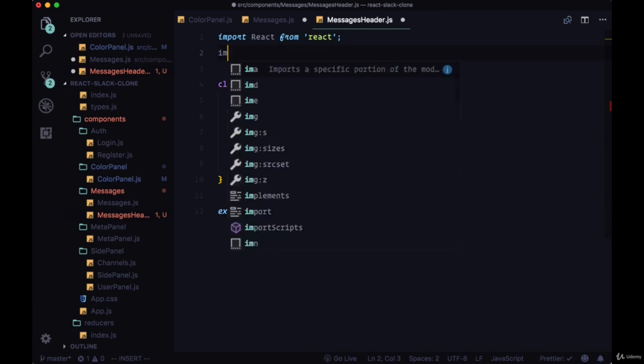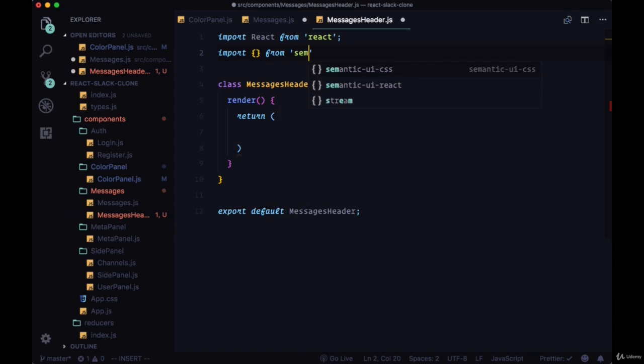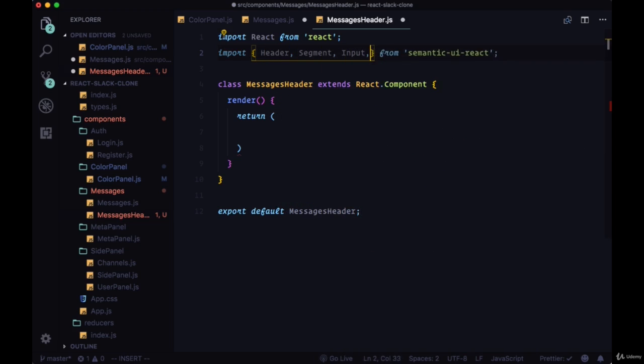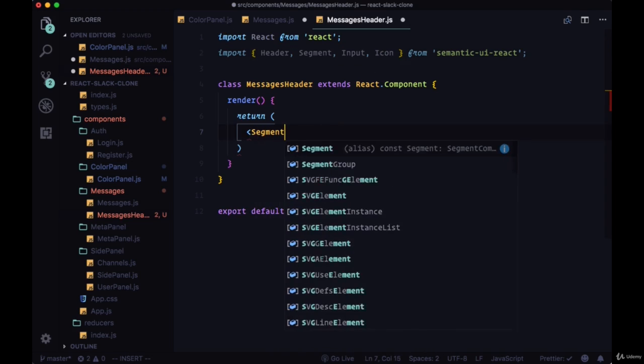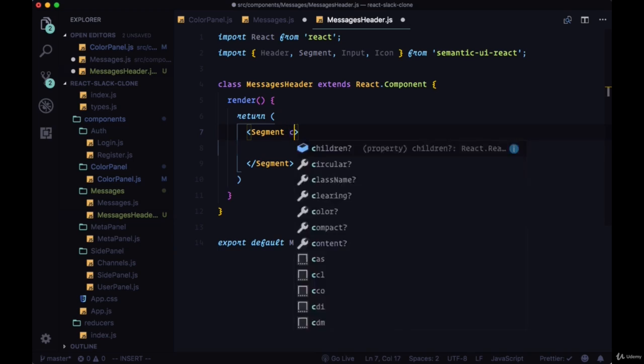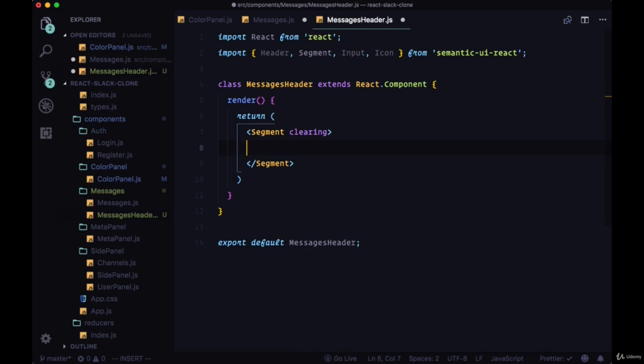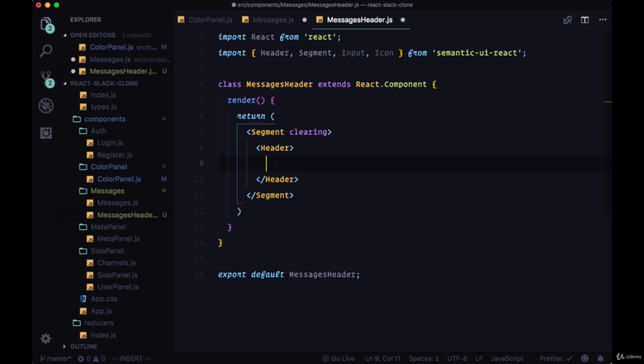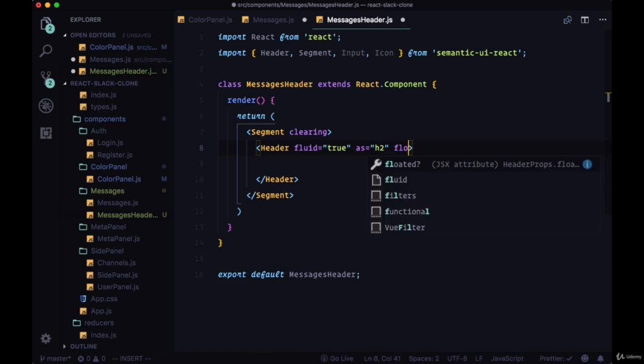Then at the top we'll bring in some components from Semantic UI. We'll grab header, segment, input, and icon. We'll begin with the segment to group related content, and we'll add this clearing prop since we're going to be using a few floats within the segment. This basically works as a clear fix when we float items to one side or another.